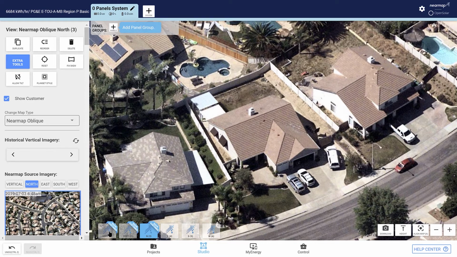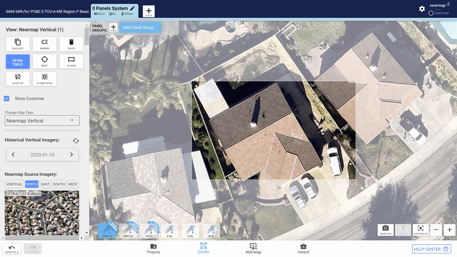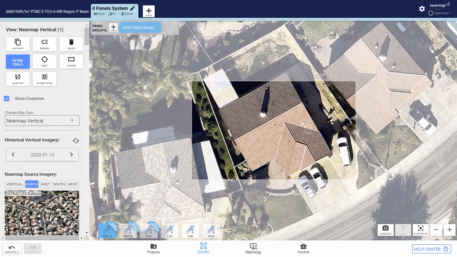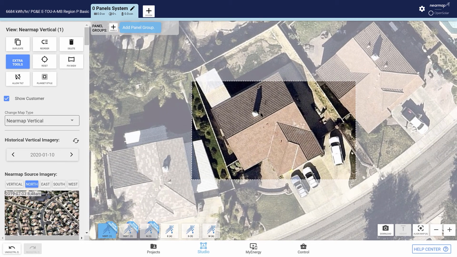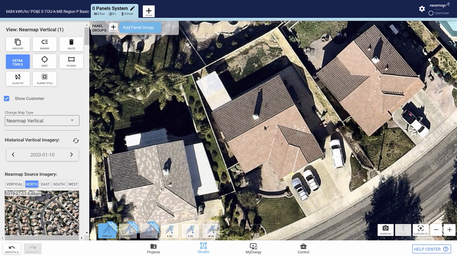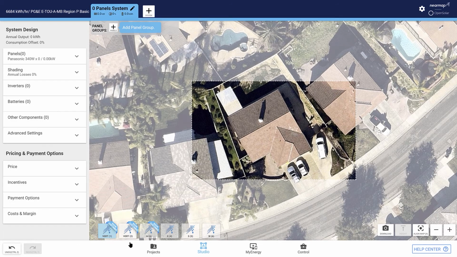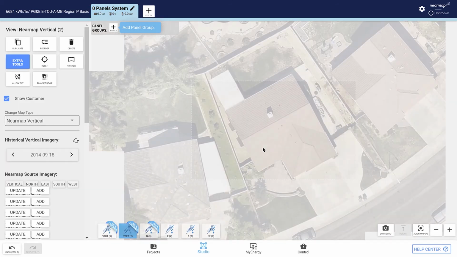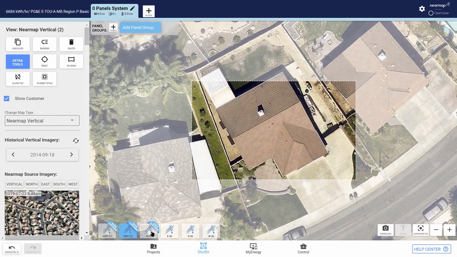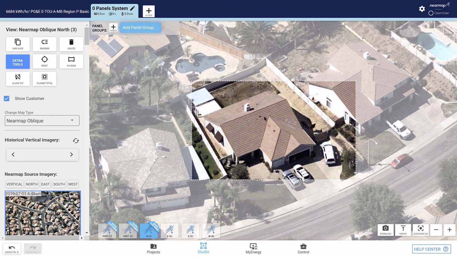And while I've been going around, you might have seen this little box that shows the imagery clearly in the middle and kind of faded out around the edges. This is just showing how much of that view is going to be present in the proposal. So let's zoom out a little bit on this house to get the full property. This next view, we'll have it zoomed in a little bit more. And on the oblique view, we'll leave it zoomed right there as well.